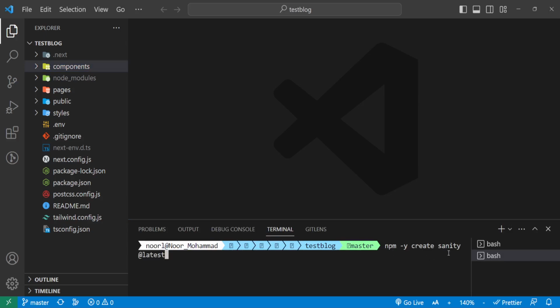So it's giving me npm create sanity@latest. So let's run it. Just follow me the way I'm doing. If you have yarn, you just run yarn create sanity@latest. It will work just fine.